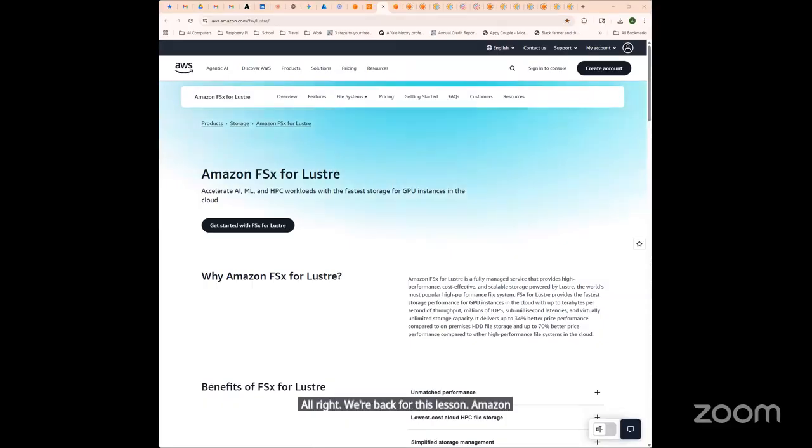Amazon FSx for Lustre. This is a high-performance file system purpose-built for fast processing of large-scale data sets. It's especially useful in machine learning and high-performance computing.